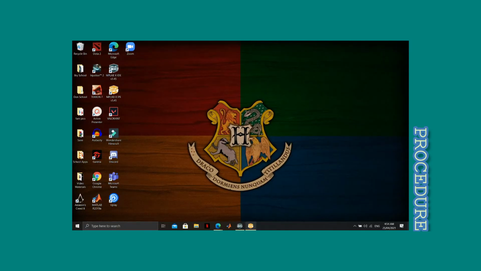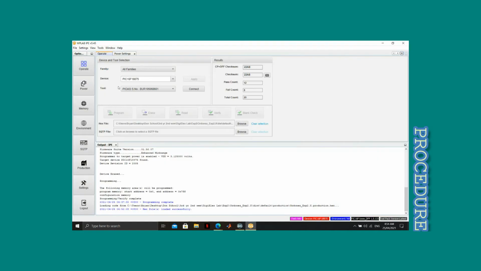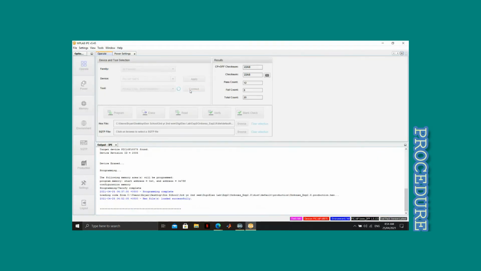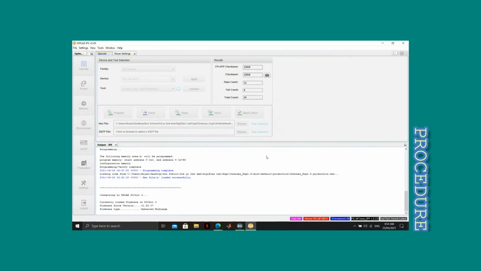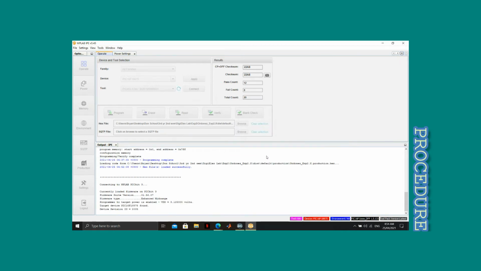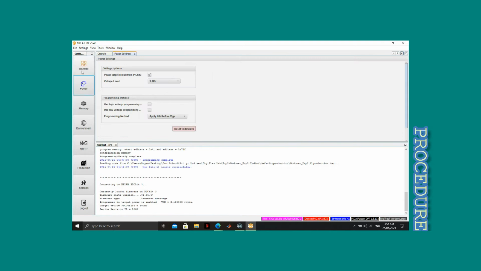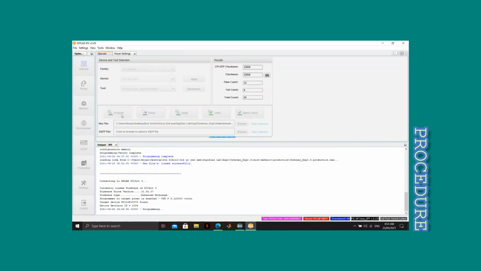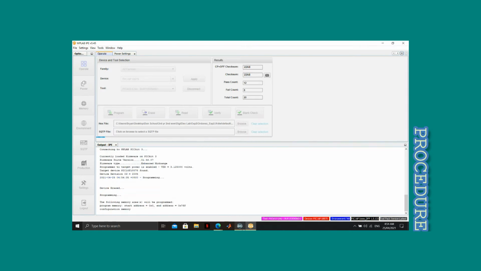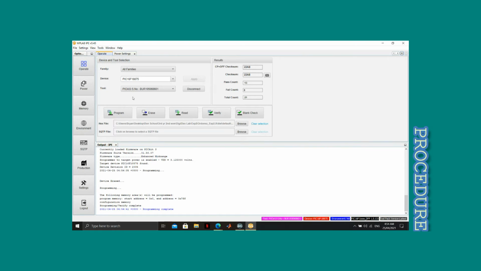After plugging our PICkit, let's open MPLAB IPE and click connect. Check parameters, still there. And click program. No need to reload since we already reloaded it back in MPLAB X IDE. So now programming is complete. Click disconnect.